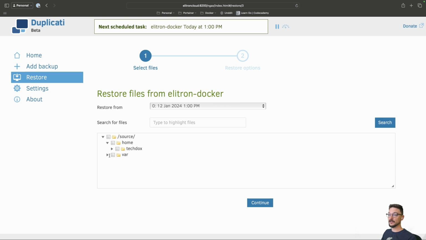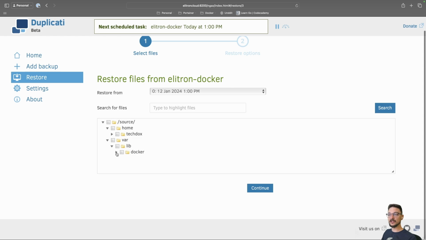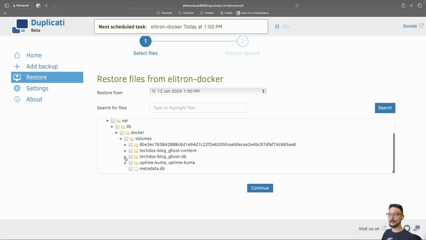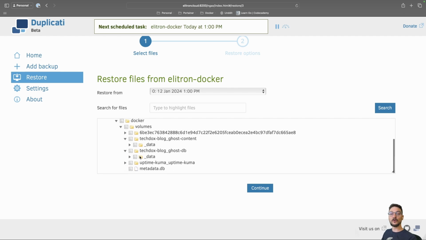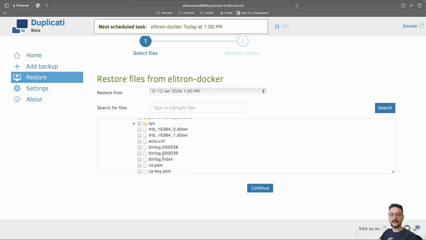So let's just minimize this. I'm also backing up this var directory and the lib directory, and in there is the Docker folder, and in there is all my volumes. So there we go. We can see my Techdox blog volumes. So I'm also backing those up as well. So for whatever reason, if my entire system goes down, I've got my Docker Compose and everything that lives in those folders and any bind mounts, but I've also got all the volumes as well. And I can actually get into these volumes and see all the data in here, my SQL stuff. So all of this I can back up. Okay, so it's all here, and if I need it, I can restore it.